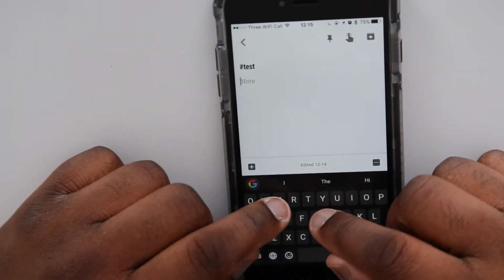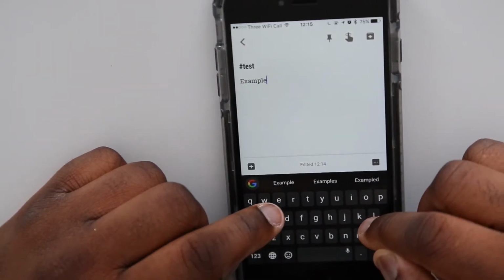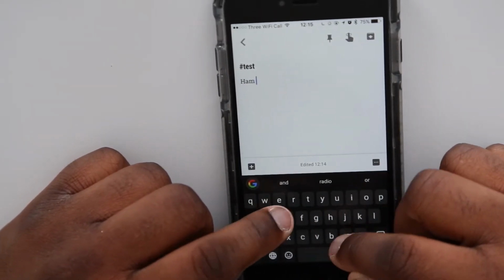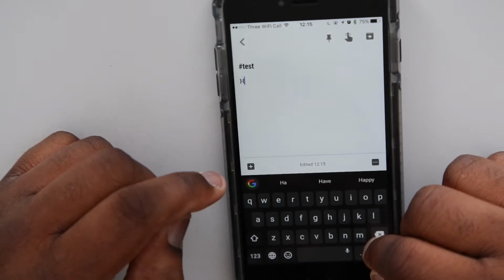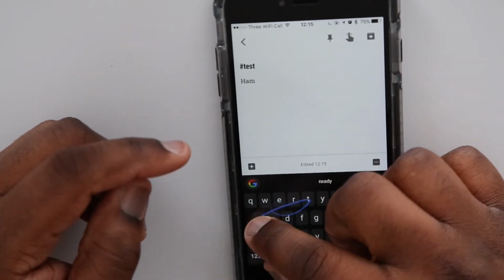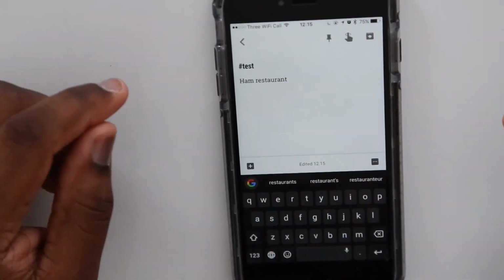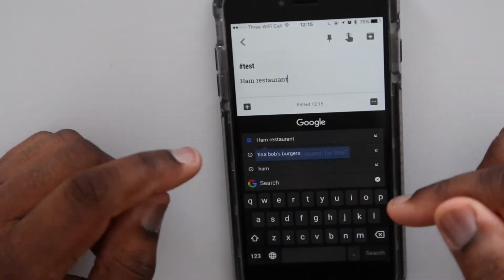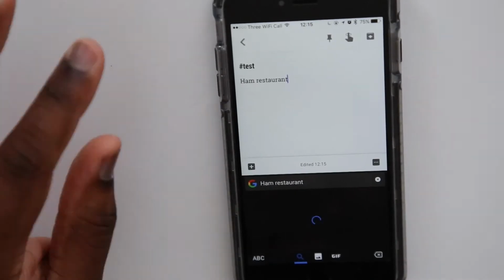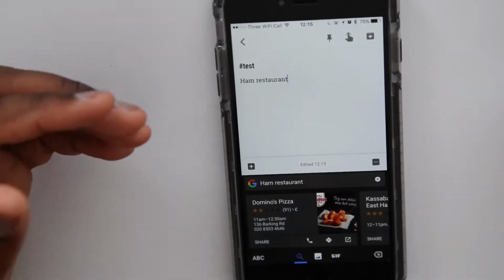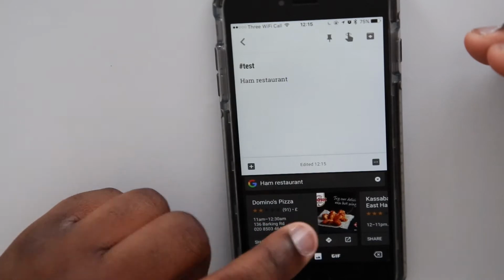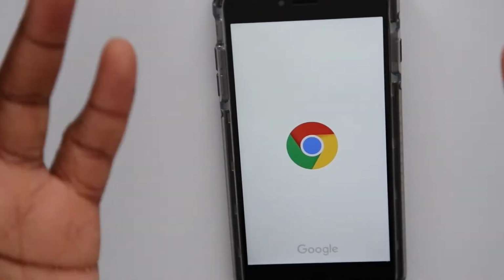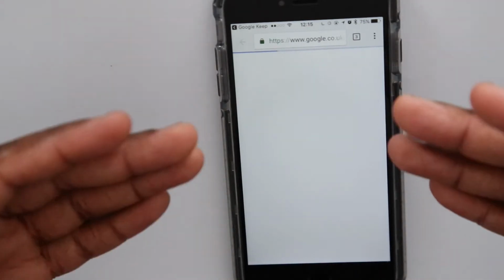So the next thing you're going to see me do is type out ham restaurant, and then I'm going to use the Gboard to bring up results for that. So I've typed that out, and then what I'll do is just press that Google button there in the corner, click on ham restaurant, and then straight away I get results. So I just click that result and it pastes the link straight there, so I can click right on the link and it will take me to my search result.